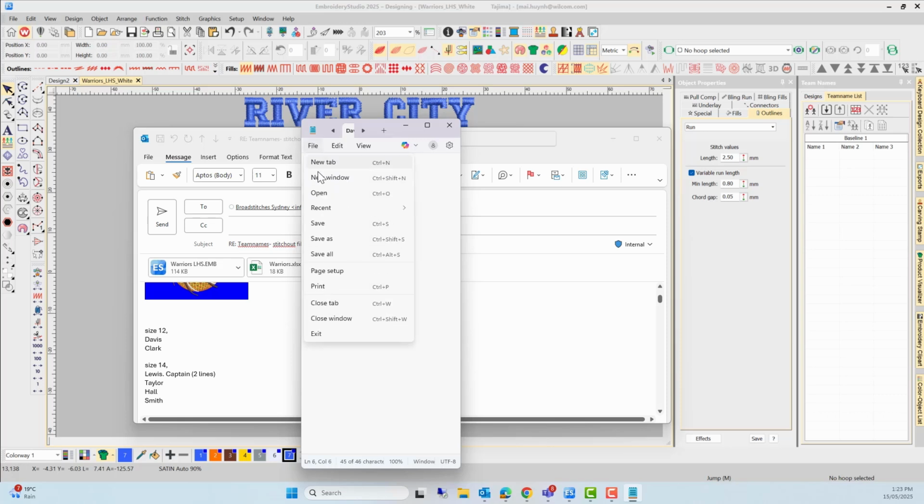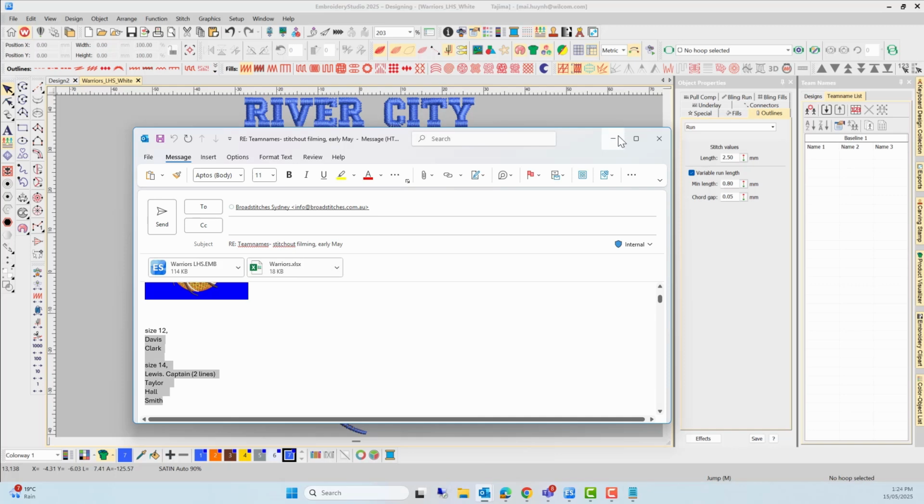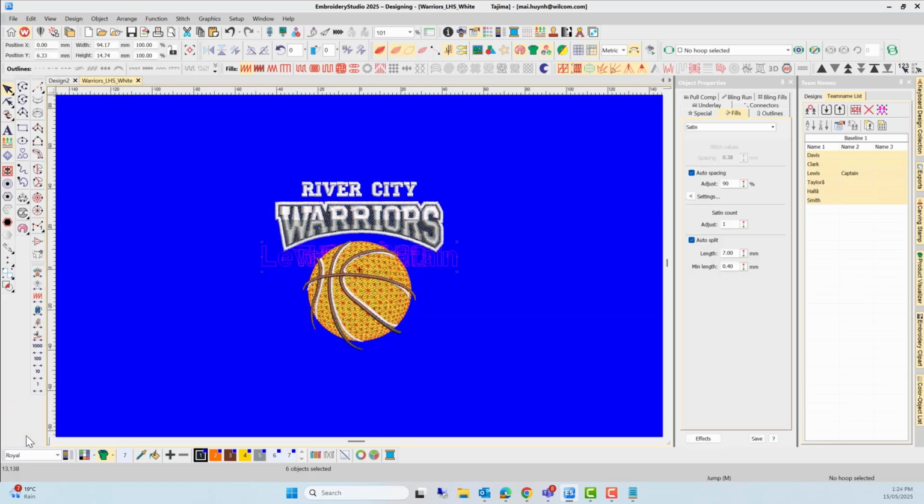Open the design. We use an existing logo for our existing customer, River City Warriors basketball logo. Click the Team Names icon, then use the Import button to load your name list into the Team Names Docker. All names are imported directly from the file, eliminating manual entry errors.